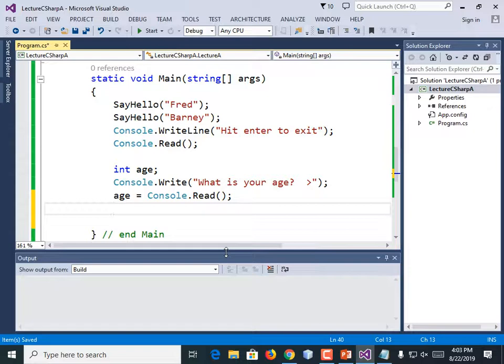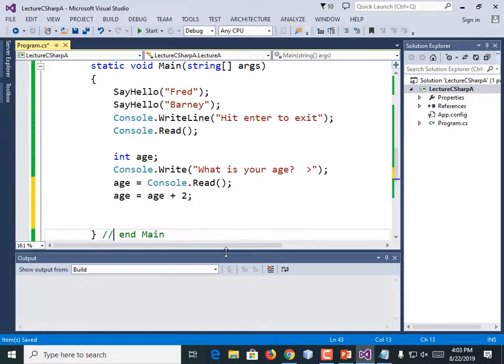All right. Let's do something with that age. Like, let's add 2 to it, right? We could do age equals age plus 2, or age plus equals 2. How about we do it old school? Age equals age plus 2, and then we're going to print a message out.